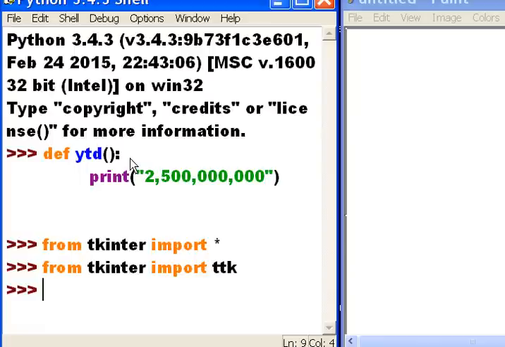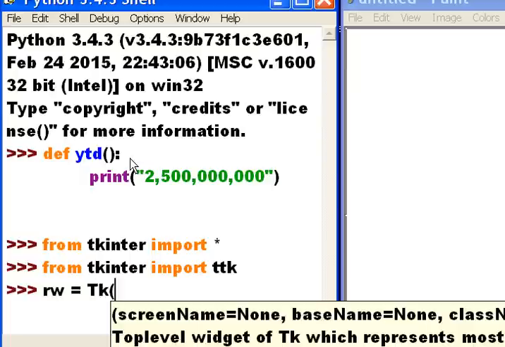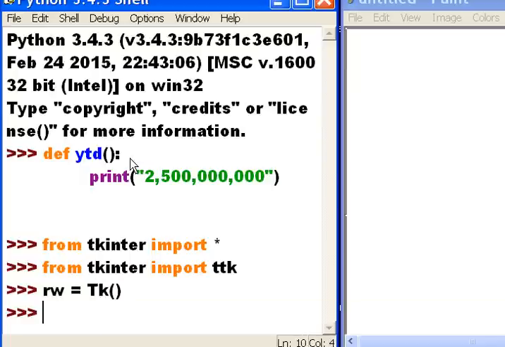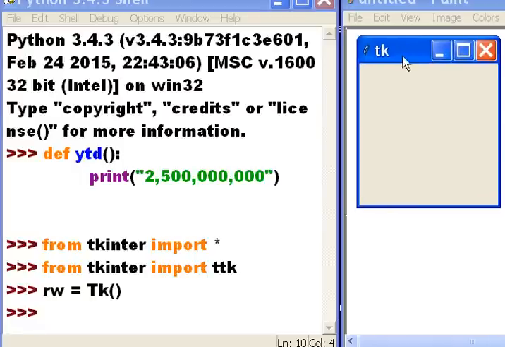So, good to know. Next thing I want to do is I want to create a root window, and I'm going to call the TK constructor, and pow, that pops up on my screen now. There it is.